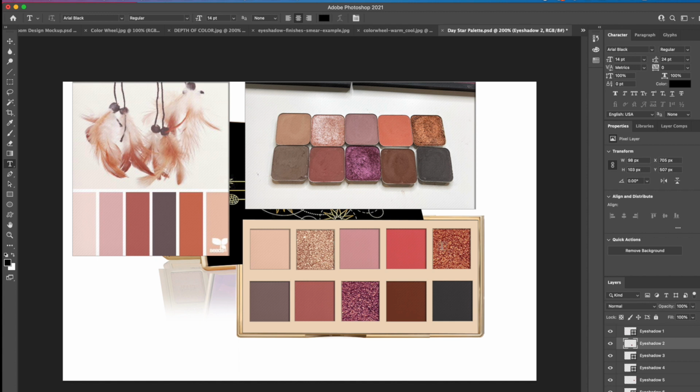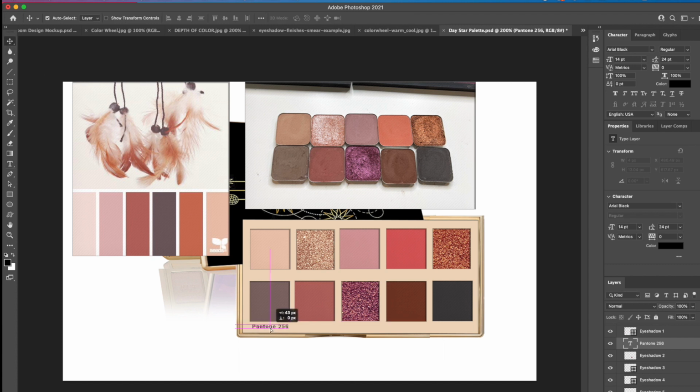Either I'm going to name these shadows ahead of time, or if I don't have them named and I know that I'm matching these to my Pantone book, then I can just put these in. I'm gonna put Pantone 256 for this guy here, and then I just give some sort of naming convention under each shadow, so that way the chemist knows what shadow I'm referring to when I'm creating this palette.